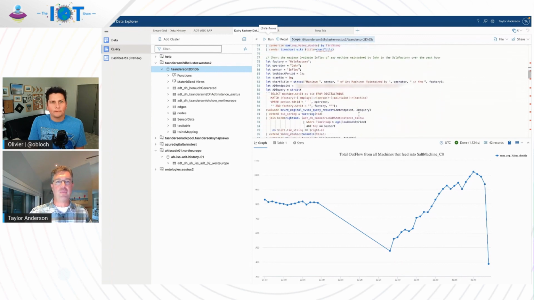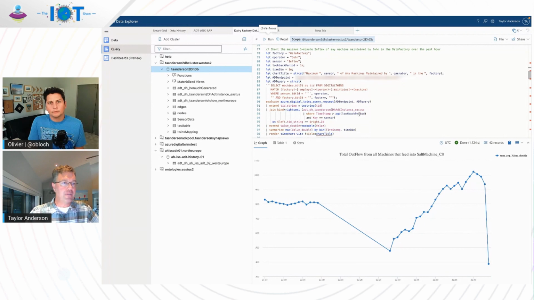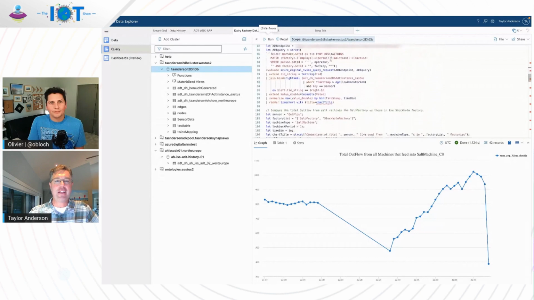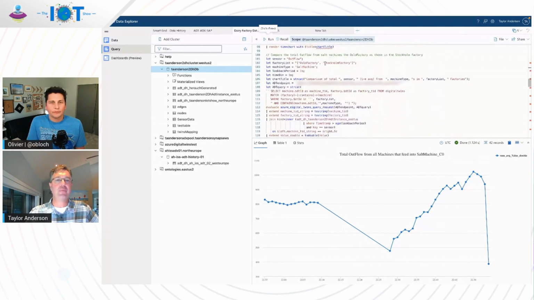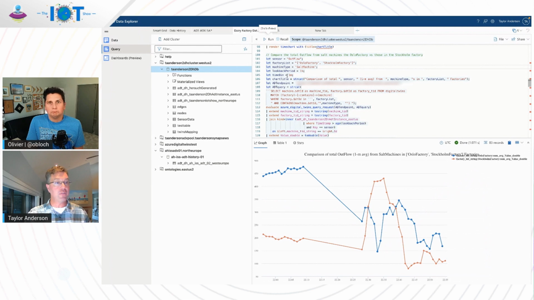Or lastly, one more here, we can also compare the behavior of entire factories. So I can look, in this case here, I can chart the maximum 1 minute inflow of any machine. Here we go. Sorry, I skipped the wrong one. We can compare the total outflow from salt machines in the Oslo factory to all the salt machines in the Stockholm factory. So again, just doing different graph queries, selecting different twins of interest, and then joining those twins against time series data and performing aggregations.